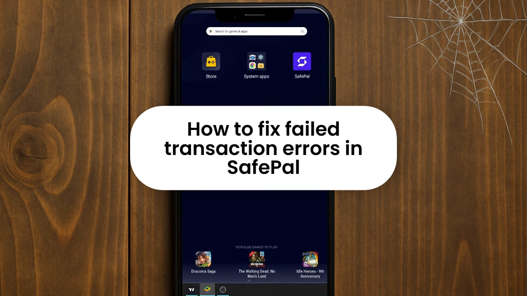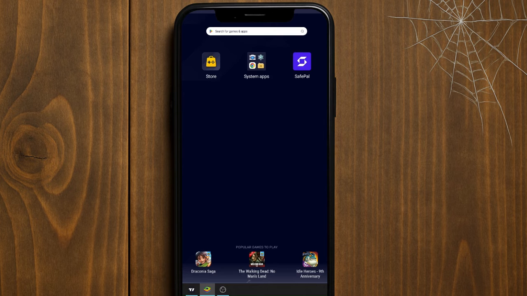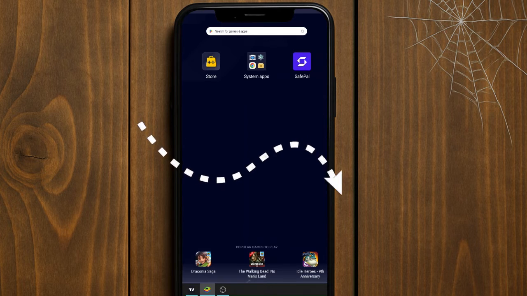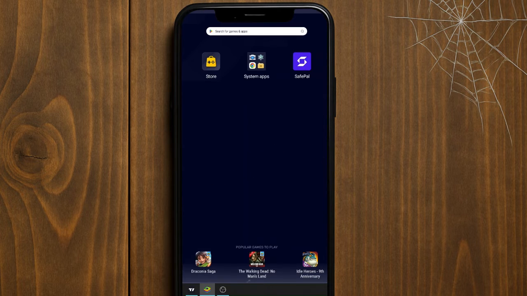How to fix failed transaction errors in SafePal. Are you guys facing issues to fix failed transaction errors in SafePal? If that's so, then this video might help you out. Without further ado, let's dive into the video.